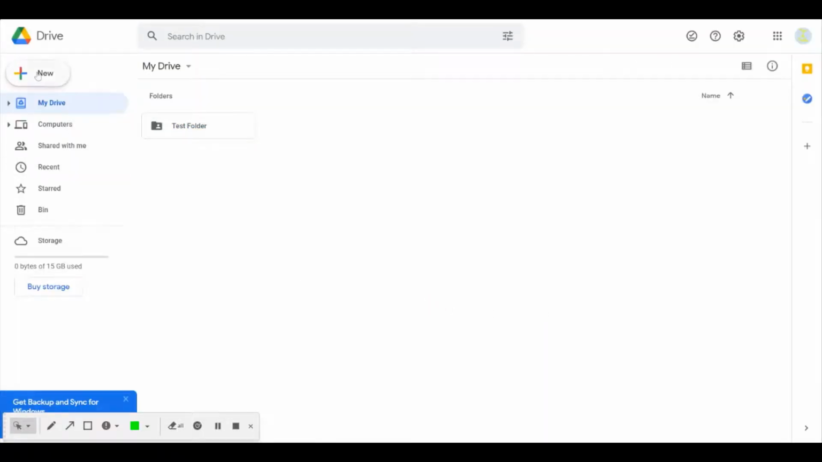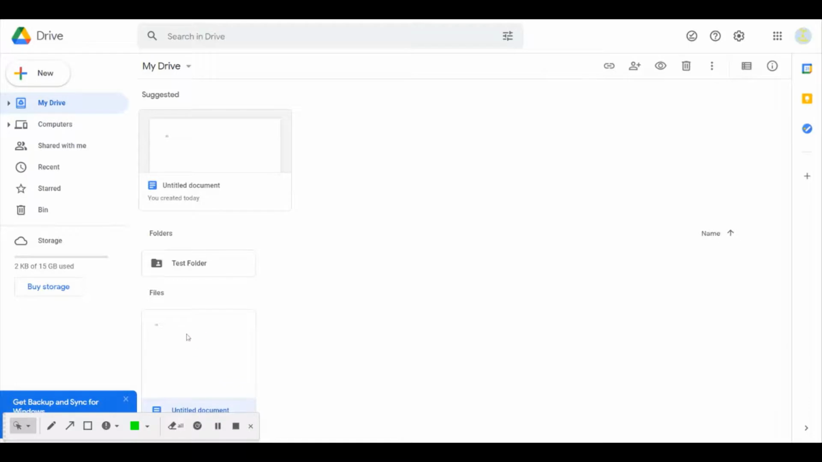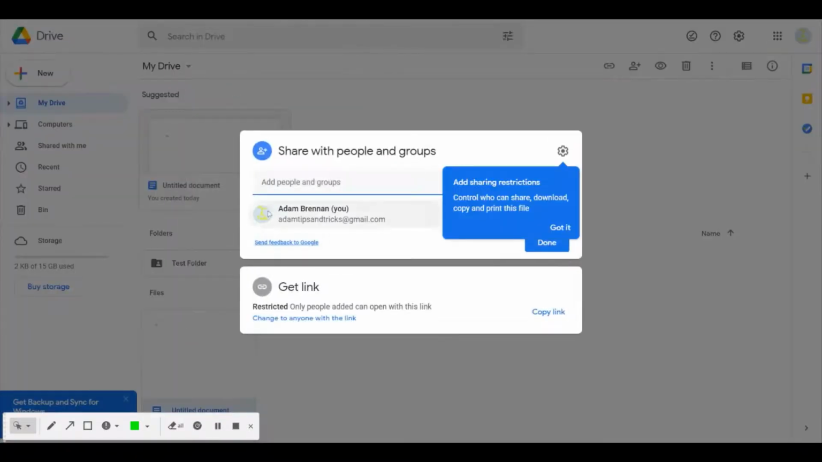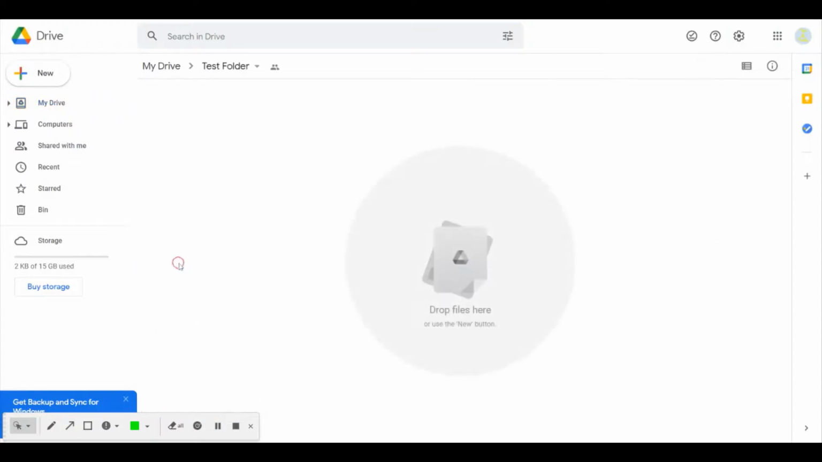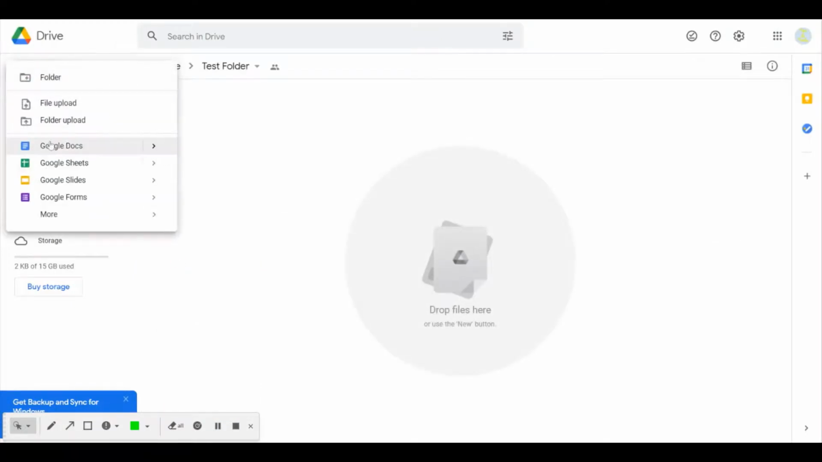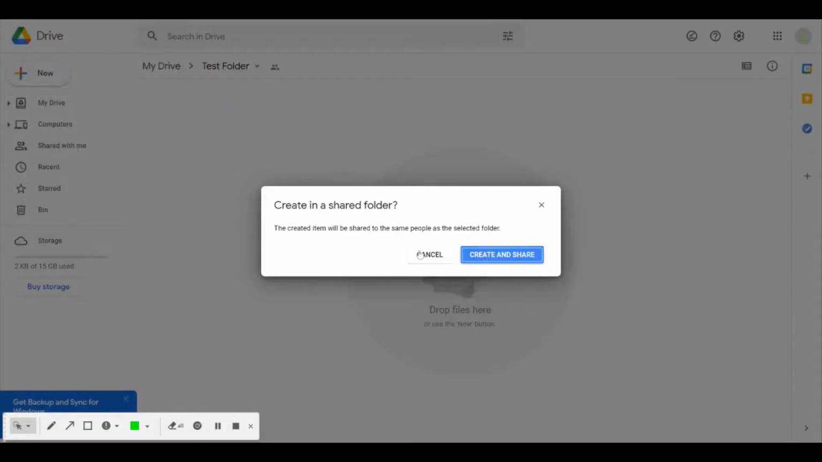Now, when you create a new document outside this folder, so I create a Google Doc here. So I've created the Google Doc outside of the folder. If I right click on this to share it, you'll see that it's automatically put as restricted. Now, if I go within the test folder and do the same thing, I'm going to create another Google Doc. Now, when you create something in a shared folder, the created item will be shared to the same people.